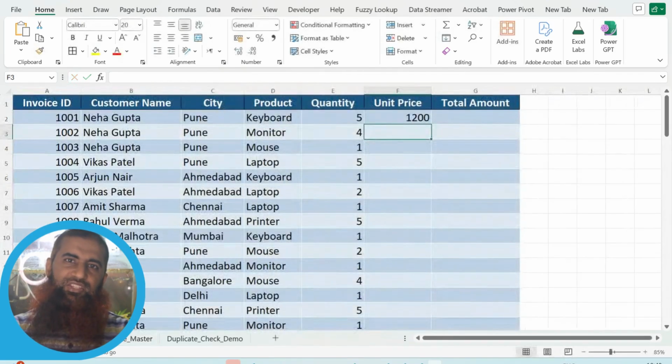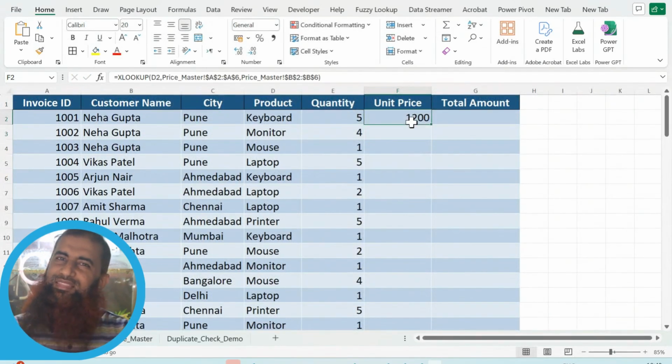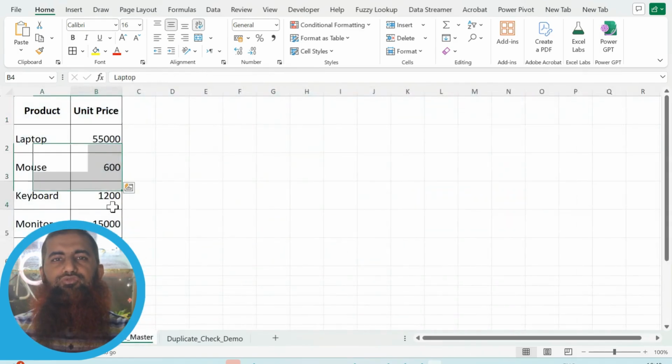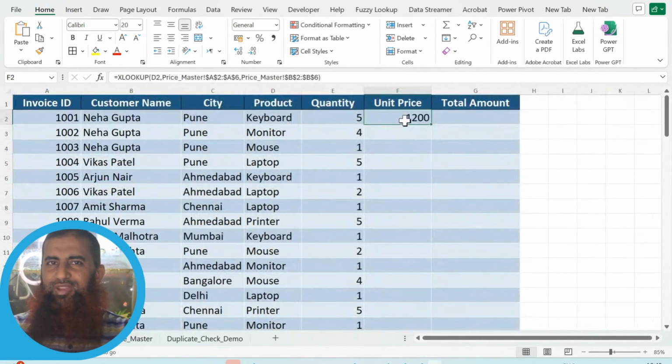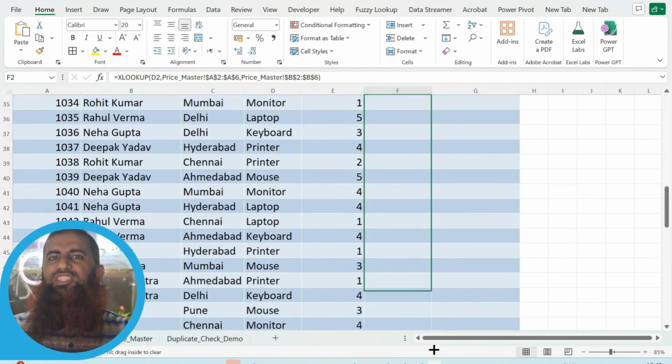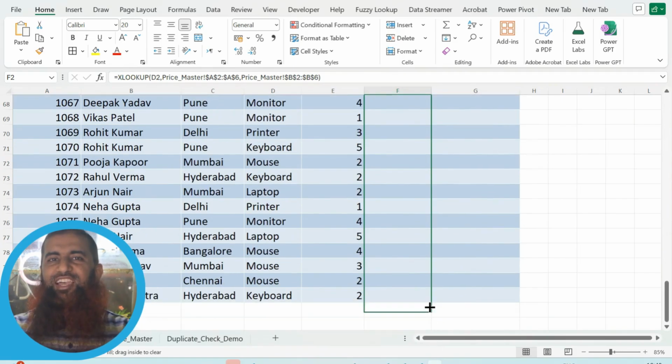And just like that, Excel found the correct price instantly. No searching, no copying. Now we don't need to write the formula again. Just drag it down and Excel will fill all the rows automatically. This is where you save a lot of time.